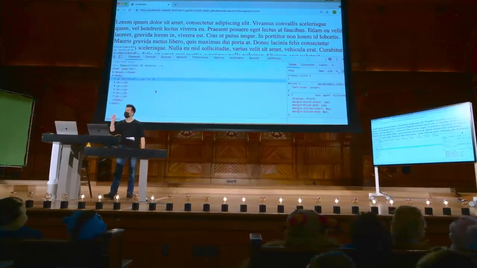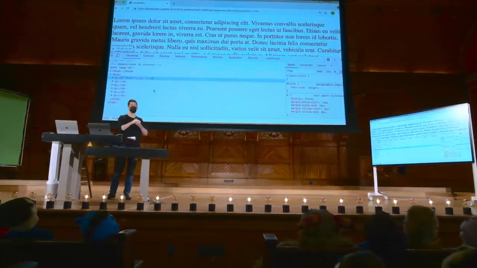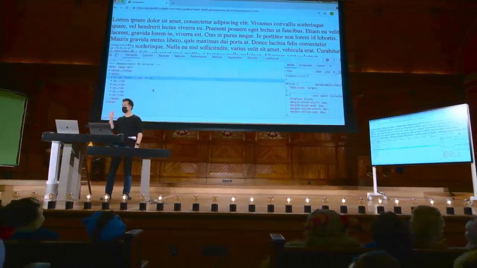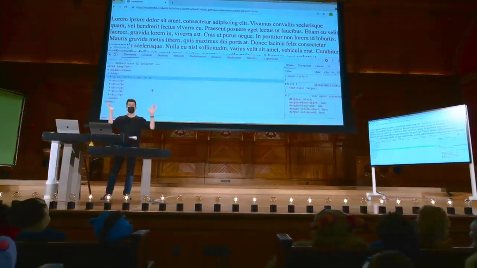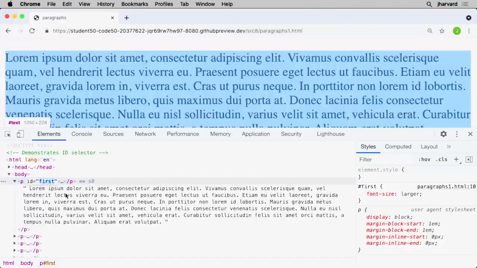You can give an ID attribute to any tag in a page to give it a unique identifier. The onus is on you not to reuse the word anywhere else. If you reuse it, you've screwed up. It's incorrect behavior. But I chose an ID of first, just so that I have some way of referring to the very first paragraph in this file.